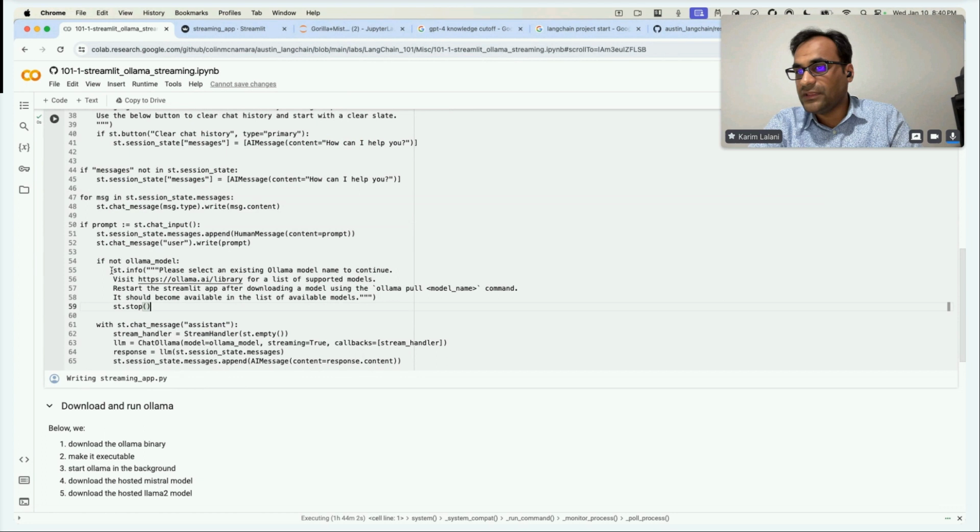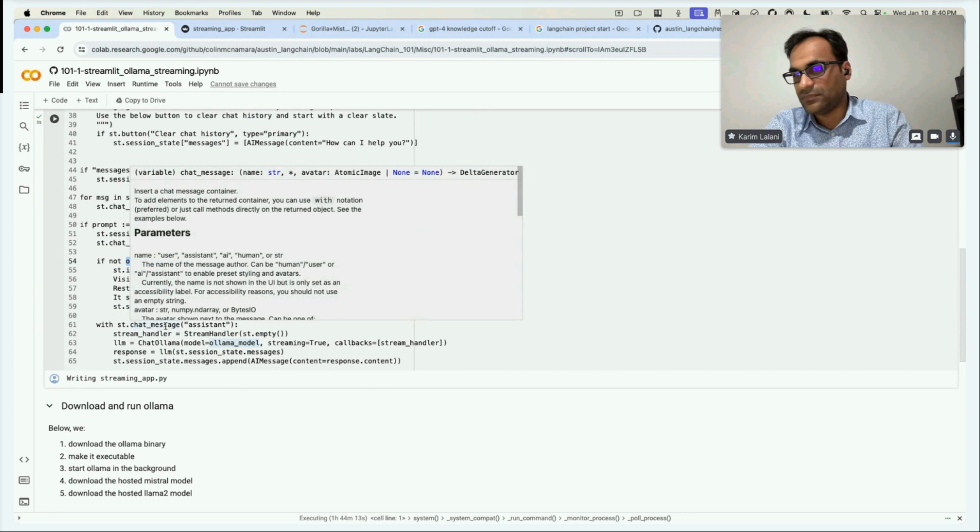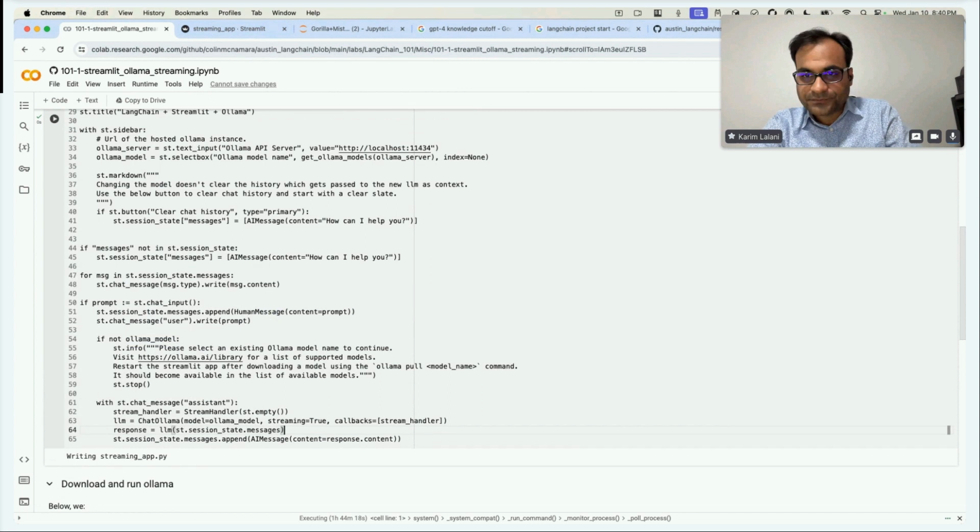The only difference being we're checking to see if a model is selected. And if it's not selected, then we don't proceed further. We want to make sure that a model is selected before we can chat with the large language model.